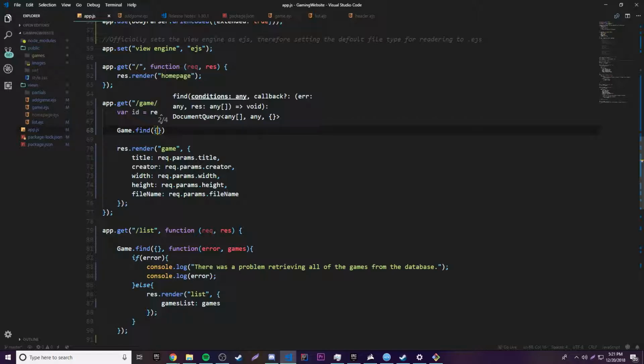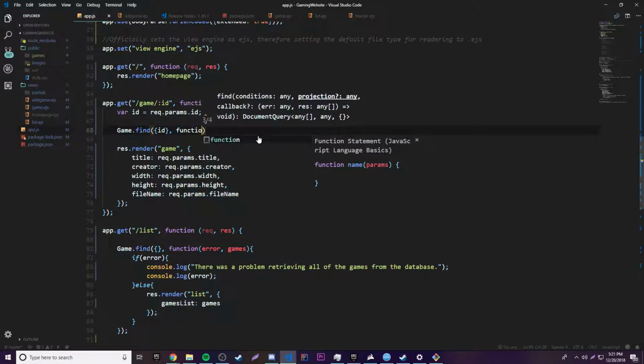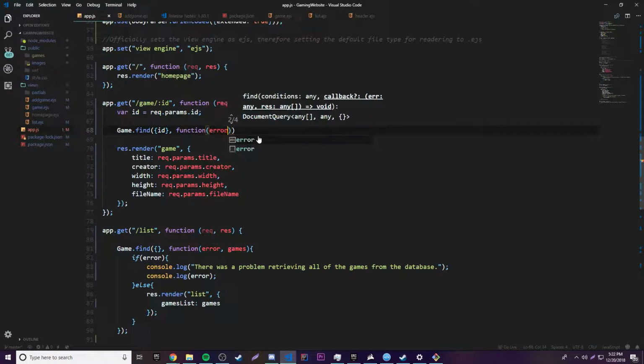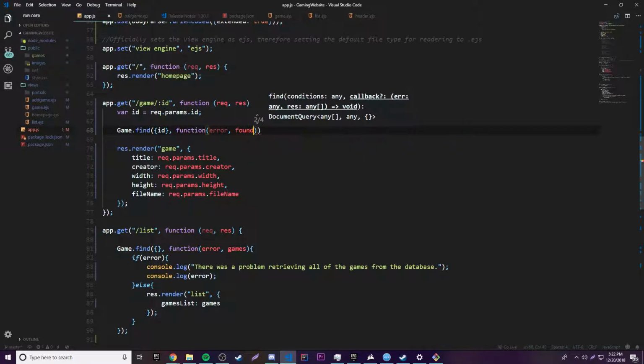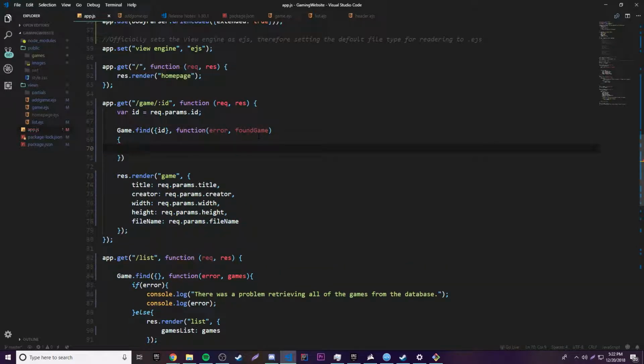So we could do it like this. We could do find and then ID, just provide the ID that you want to find, okay? And then the next thing is going to be your function, your callback function. So it's going to be error and then data, or we could just do found game. So the game that was found, name it whatever you want, it doesn't matter. So we open that up.